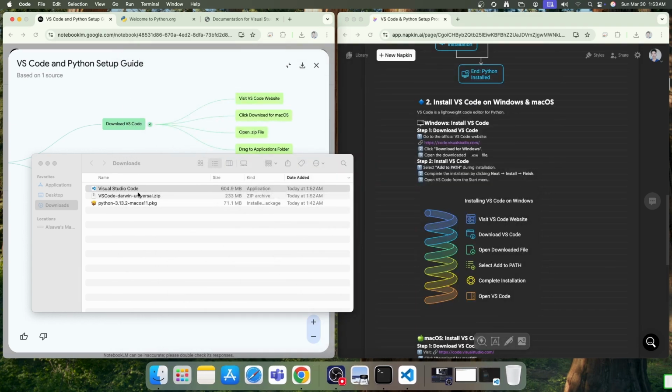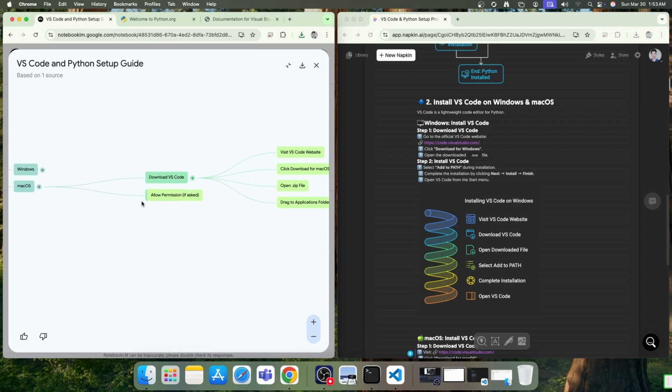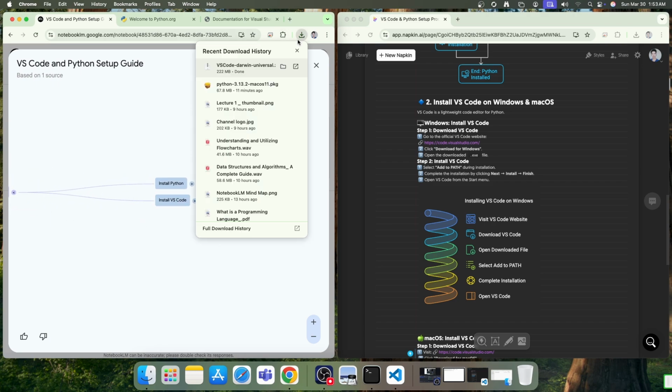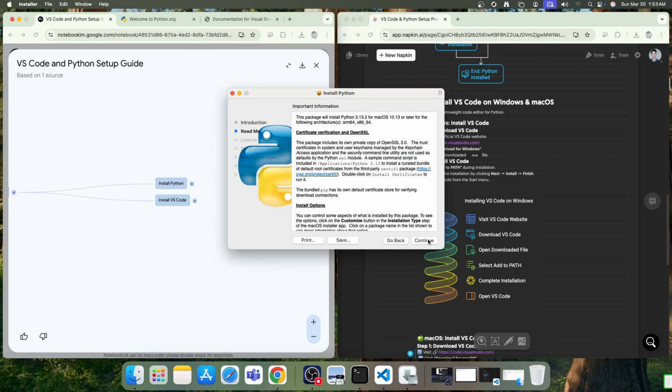Now, the first time you try to open VS Code on macOS, you might get a security prompt. Yes, that can happen, asking for confirmation because it was downloaded from the internet. It's a standard macOS security feature. So is that something to be worried about? Not at all. As long as you downloaded it from the official VS Code website, you're good to go. Just click Open or Allow. And with that, VS Code should be up and running, ready for all your Python coding adventures.